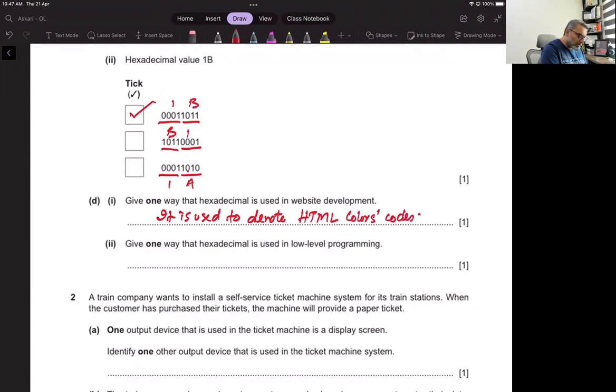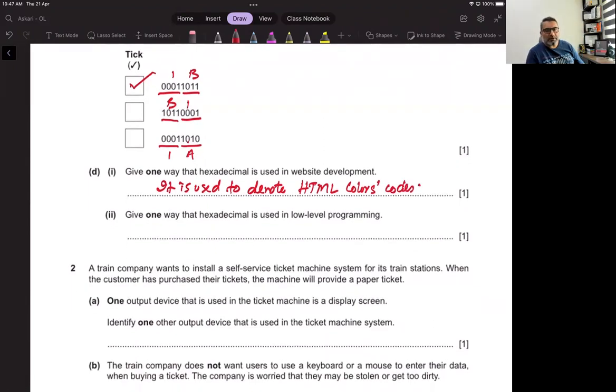Give one way the hexadecimal is used in low-level programming. For addresses, you can write the whole low-level assembly language instructions in hexadecimal code, memory locations or addresses, error messages. What else? That's it. So we can write assembly language instructions in hexadecimal code. We can write memory addresses.